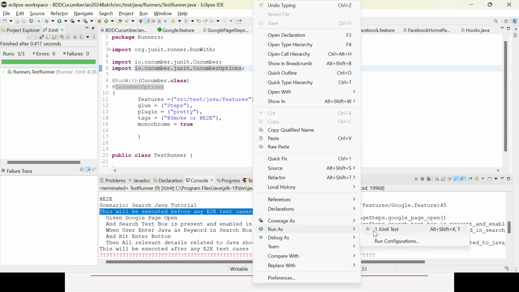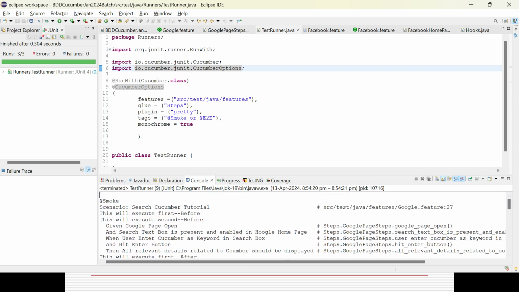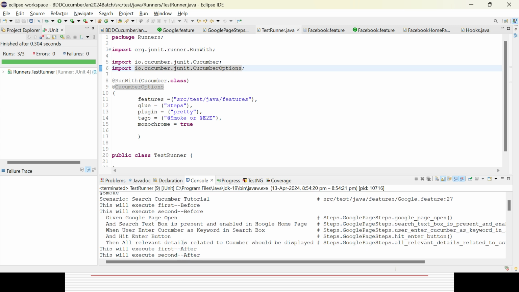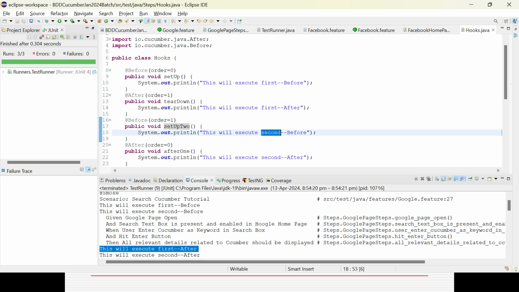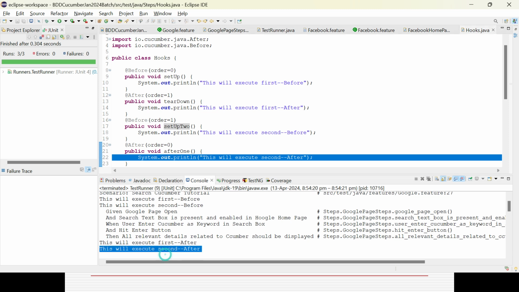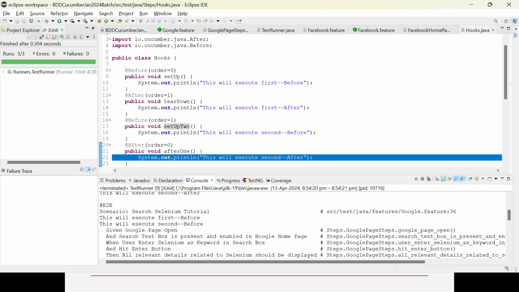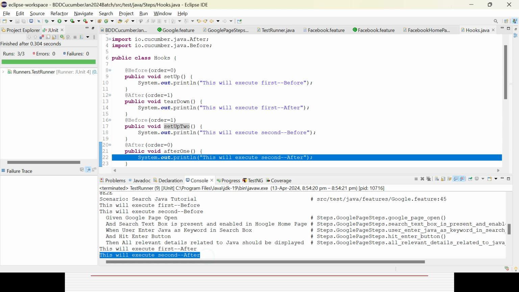Now execute it. You can see the before hook executed 2 times. This one executes as the first before, this one as the second before. But for the after hook, it will be first after, second after, because we have written it that way. The after hook with order 1 is executed first, and order 0 executes last. Similarly, it will be executed for every test case. You can see before 2 times and after 2 times, for every scenario.